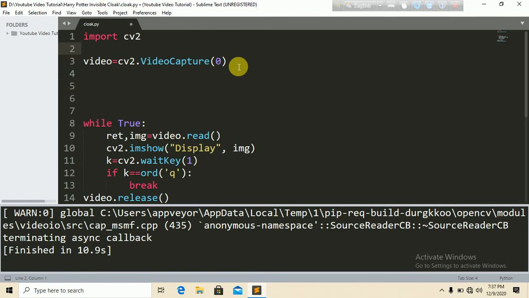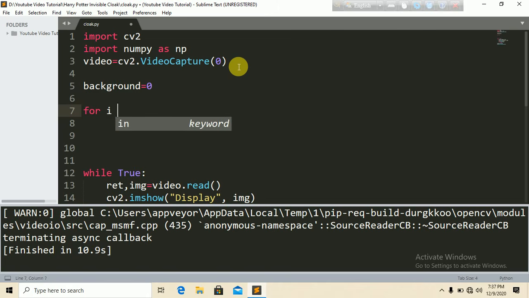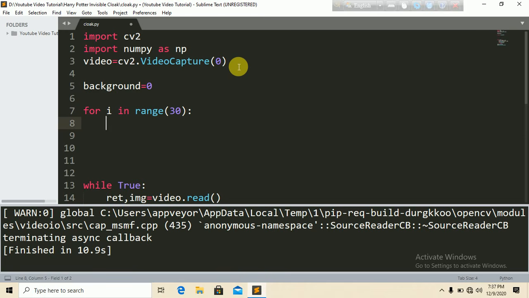First we have to import numpy, because in OpenCV when this frame opens, it will be flipped. So now we have to flip our background. We also capture this background at a specific time. So let's initialize our background as 0, and we are creating a loop to capture the background image. So let's say ret, and background equals video.read.